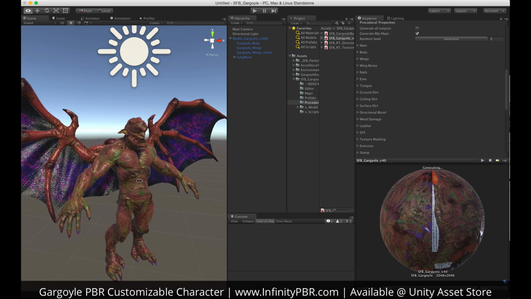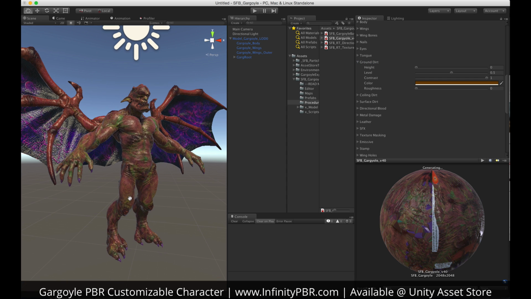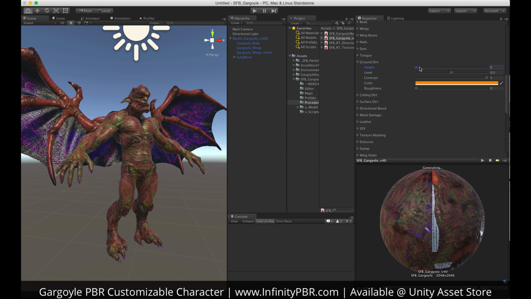Alright, now that I've set up a look that I kind of enjoy, I'm going to show you a couple of the other options. These are environmental effects that can help the models blend into your scene a lot better. Rather than being a clean model, you can add things like ground dirt. I'm going to make this a bright orange color right now so we can see it better.